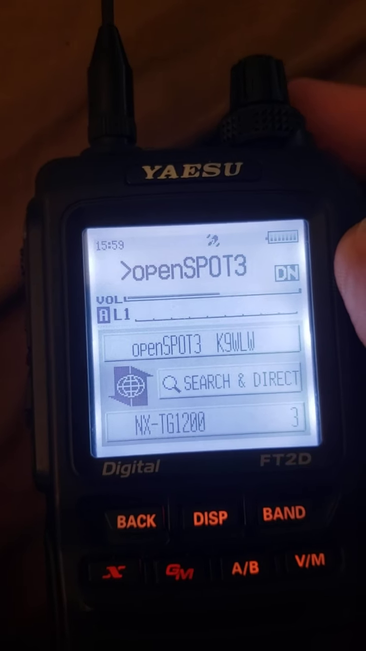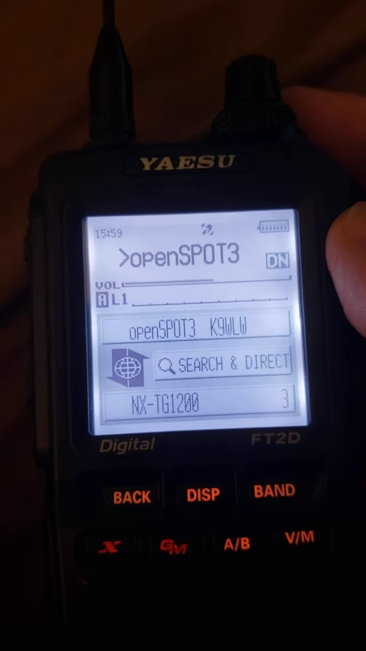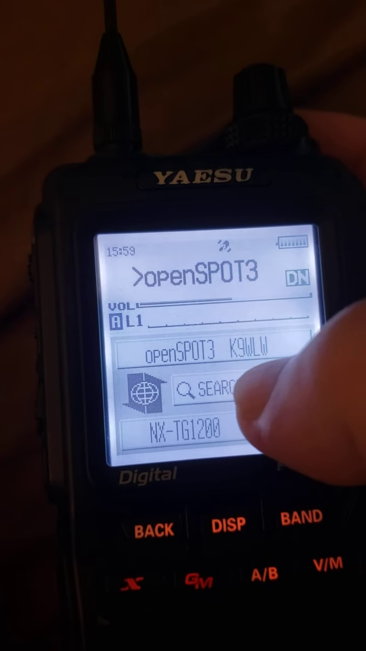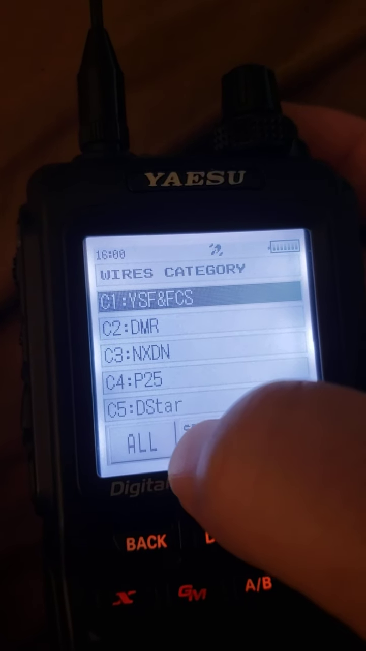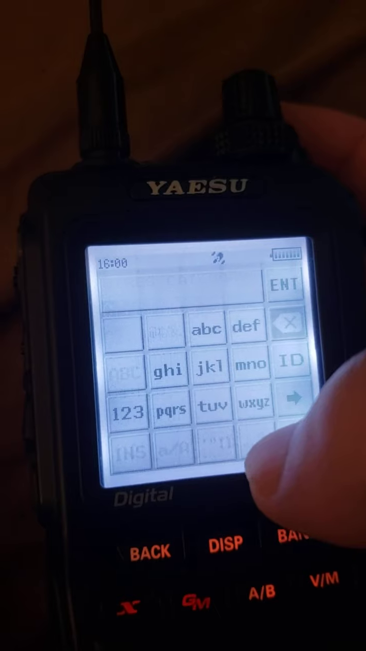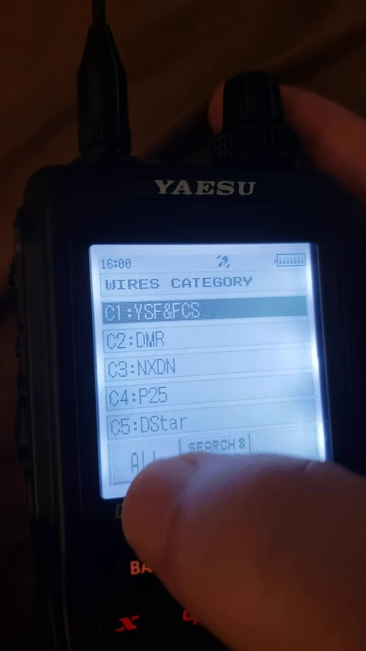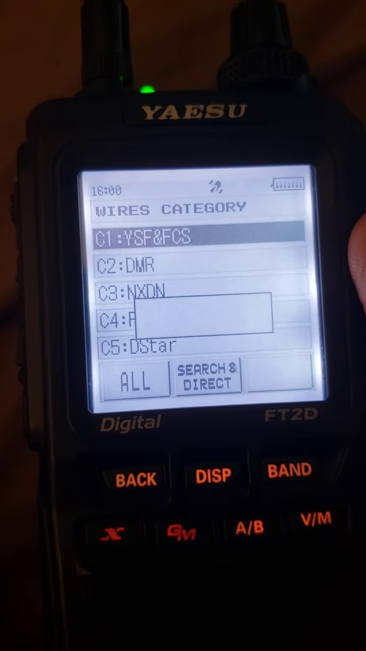1200. Okay, so you heard me connect to NXDN reflector, so I immediately transitioned from YSF reflector to NXDN. Now, cool thing here. Now that I'm on the NXDN connector, I can search. Actually, let's search all. You can actually search all of the NXDN reflectors.